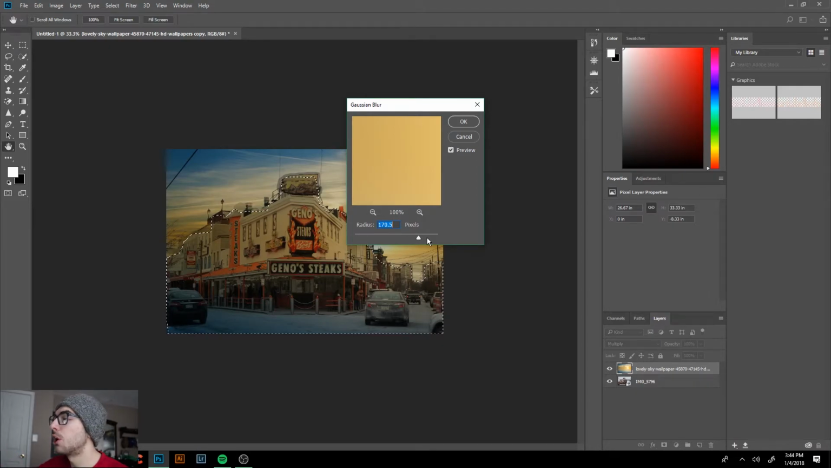You don't want any of those sun rays or anything on the ground, like if you were doing stars coming from the sky. You don't want stars appearing on the ground. You kind of just want the reflection of the stars. So I'm going to keep it on 170 actually, because that's kind of where I see the best fit.